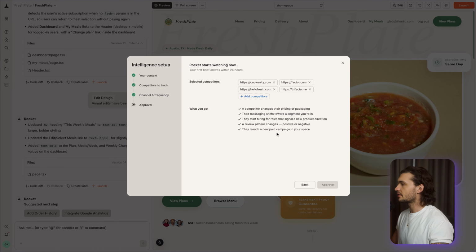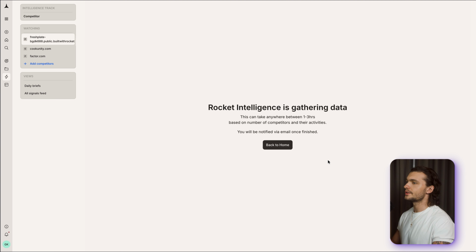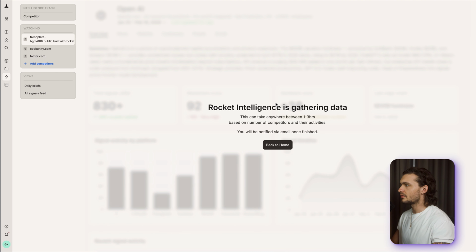Rocket will estimate the credit cost for this. In our case, just to save on some credits, I'll remove two of our competitors that I don't think are worth tracking, and I'll keep two of the main ones, and then click on approve. Now Rocket will start gathering data. It will take 1 to 3 hours, but once it's ready, it will notify us and we'll take a further look.